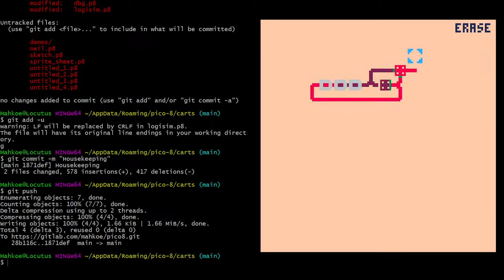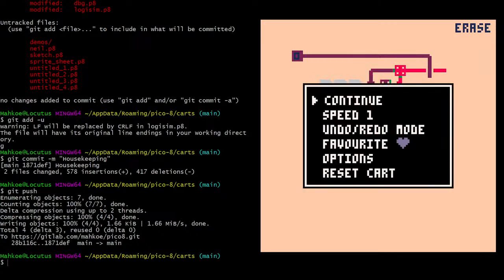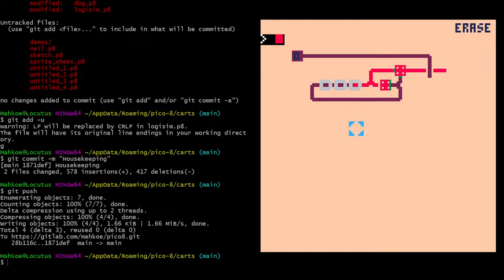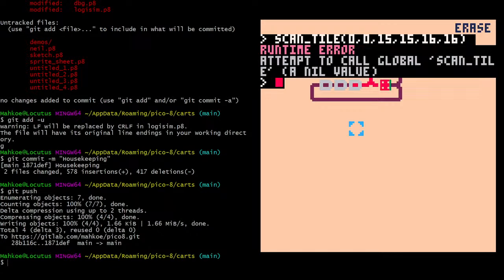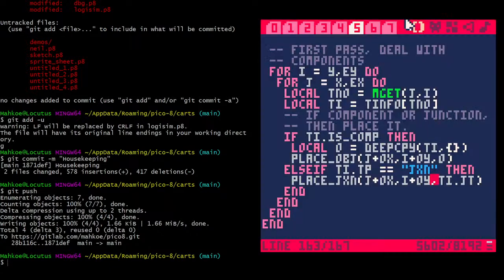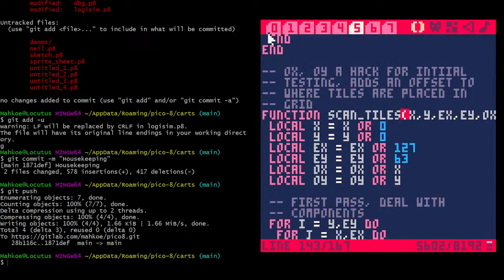And just for good measure, let's put in a junction. Try and test some stuff out here. So now I think what I can do is go in here and do scan tiles 0, 0. Let's do 15, 15. Let's do an offset of 16, 16. Fingers crossed. Attempt to call scan tile. What is it called? Oh, scan tiles.